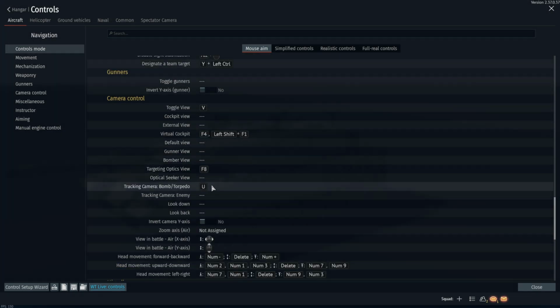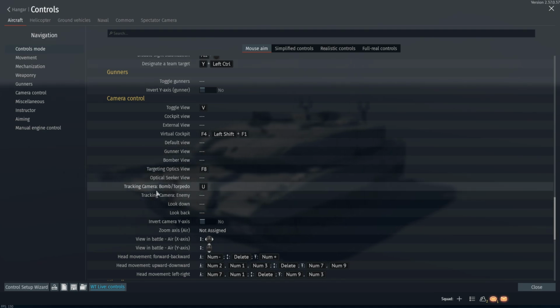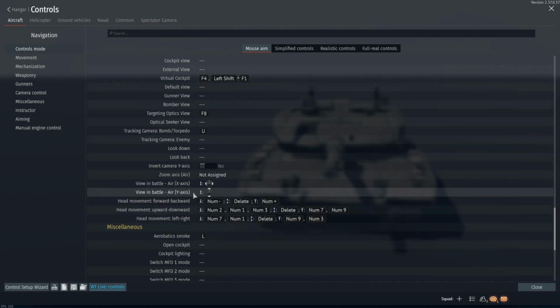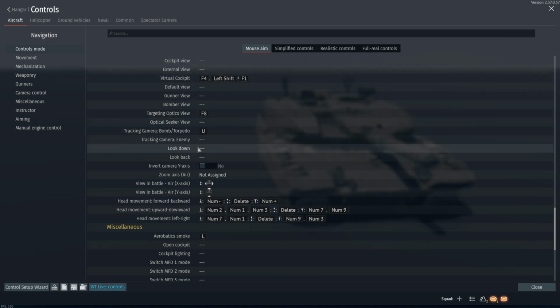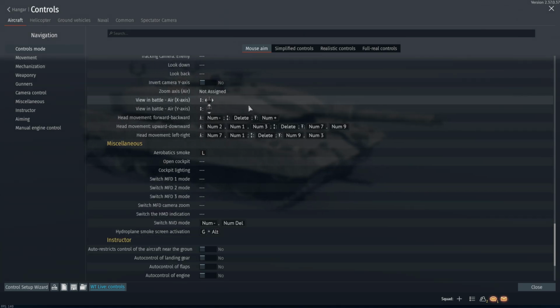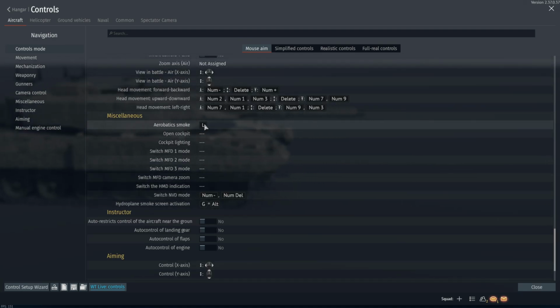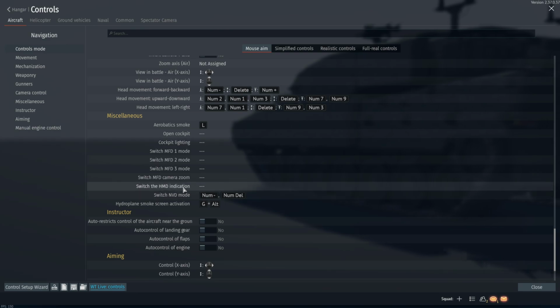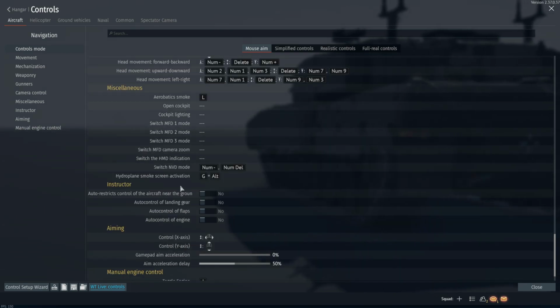The next one that I don't have, I don't have many of these. It's tracking U, so yeah, tracking camera bomb torpedo. I have it for you. Do we have tracking? Yeah, I don't use tracking enemy. I don't use any of that sort of stuff. So yeah, this is what it is. Test camera, honestly don't use much of it. Acrobatic smoke, I have the L. I don't use any of the open cockpit lighting. This is more of a multifunction menu thing, and I'll show you what that is in a second.